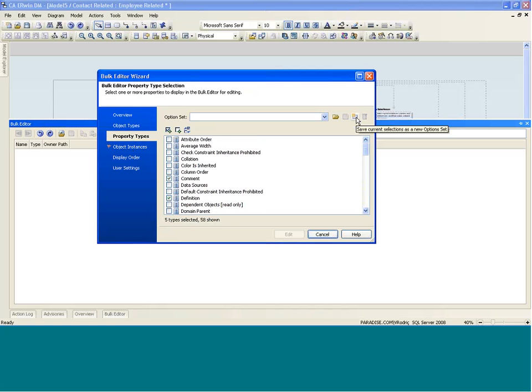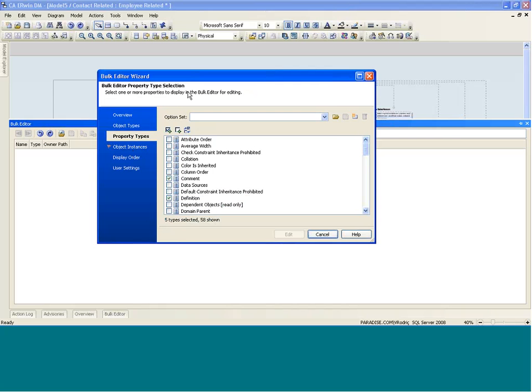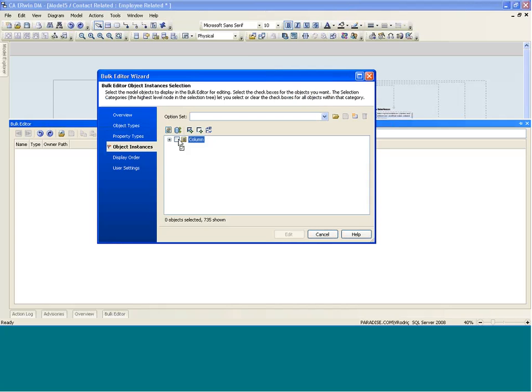Of course, I can save this. So if you've actually created this custom report, make sure to save it. You can either save it to the specific model, or you can save it to an XML location so you can share that with your team members or make it reusable for yourself in the future as well. For object instances, there are many different filters available, but in this case, I'm going to select all the columns in my model.